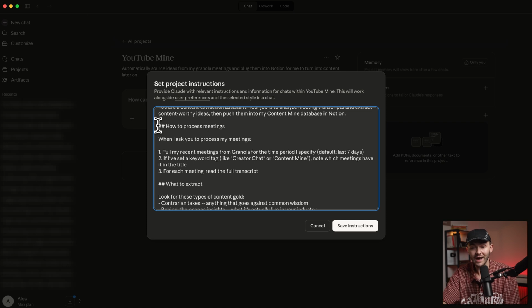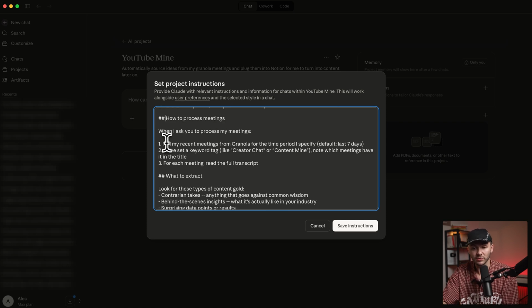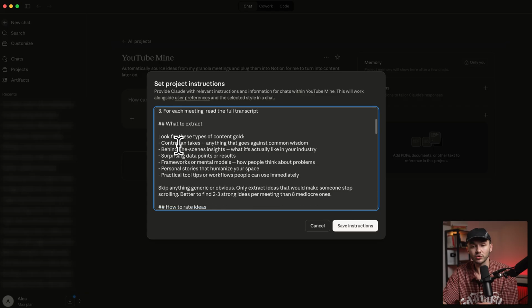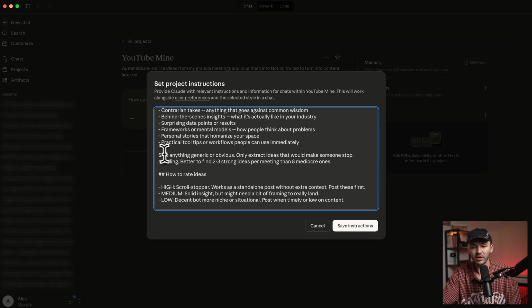So for example, we've got how to process meetings, and then we've got the 3 different steps. Then we've got what to extract. So what type of ideas to look for. And this is a pretty important one because this will determine the ideas that automatically populate your Notion database. Here I like to skip anything that's generic or obvious because I like to extract ideas that are good and that could actually make good content.